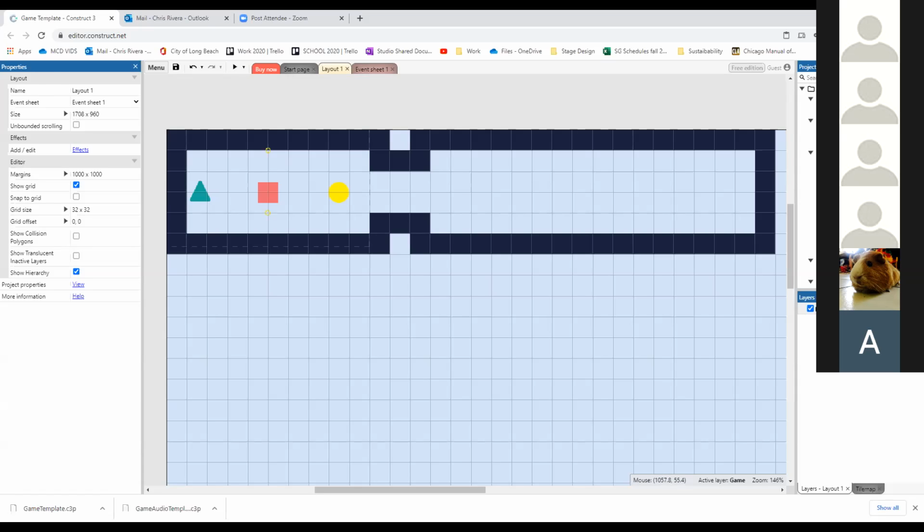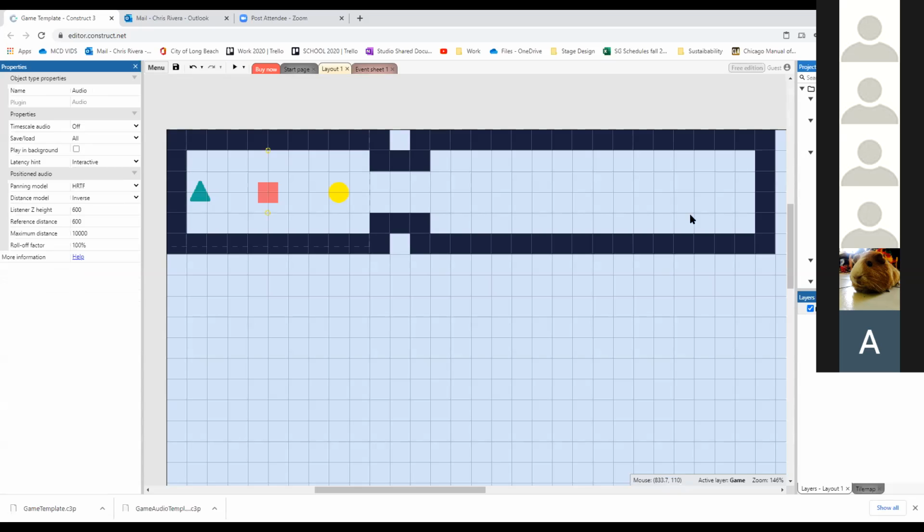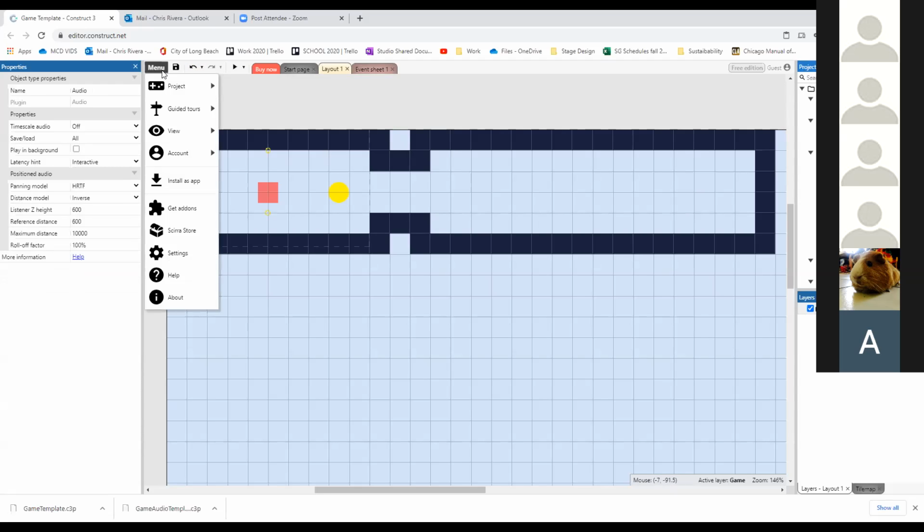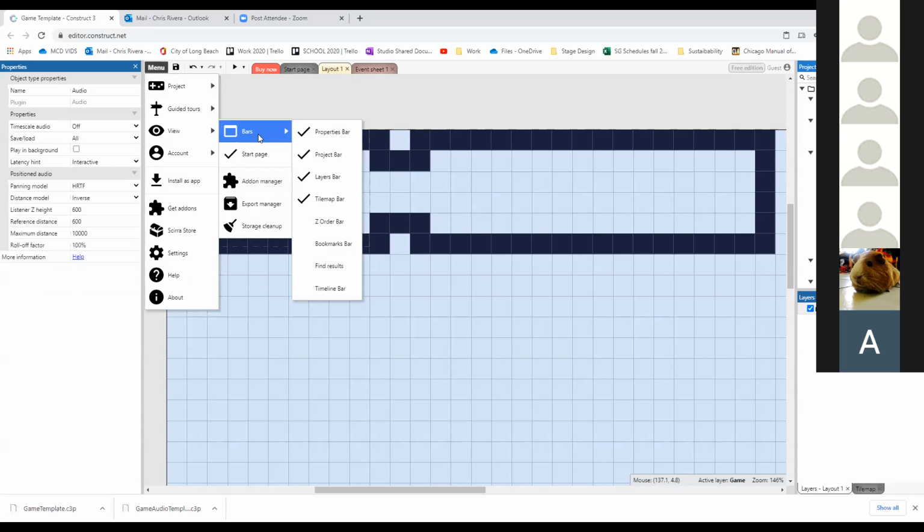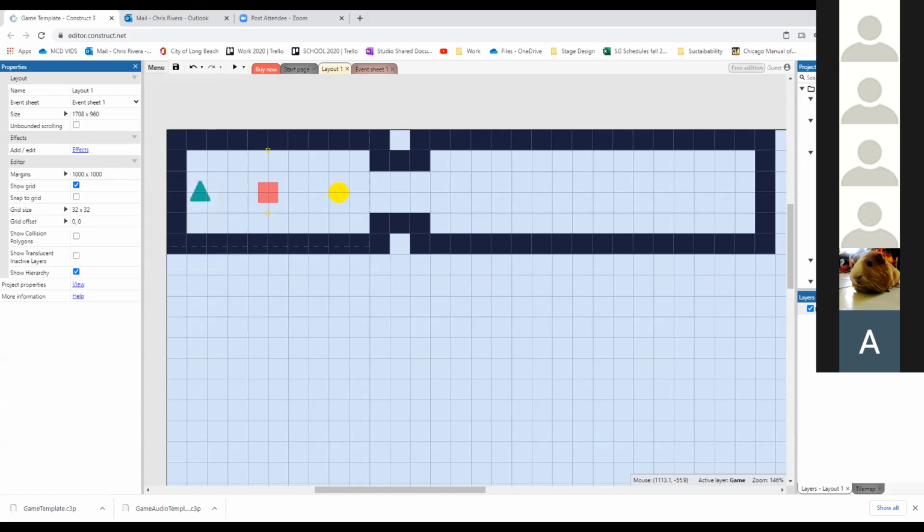Once you have your audio device made, on the right side of your construct, it should be at least under the project tab. It may be somewhere else. If you don't see your project tab, go to the menu on the left side, then the eyeball, where it says view, and then go to bars. Make sure your project bar is checked. My project bar is on my right side. That's usually where it's at. So I'm going to scroll down.